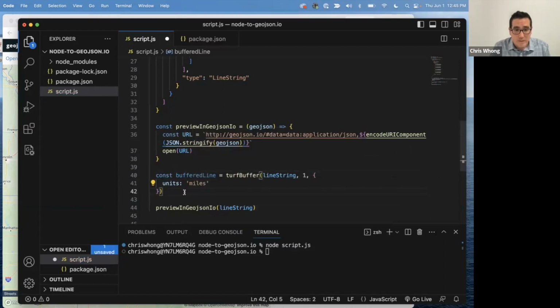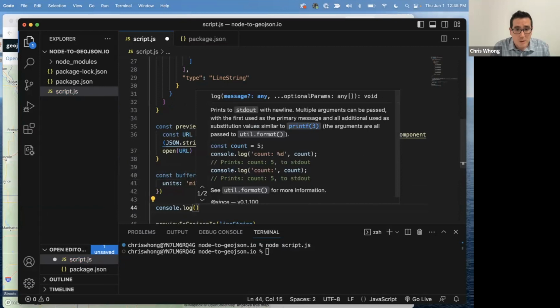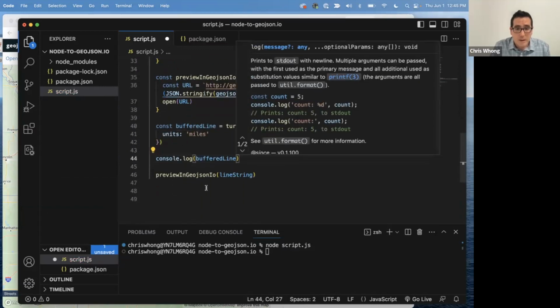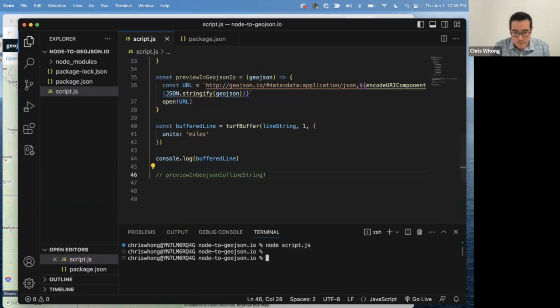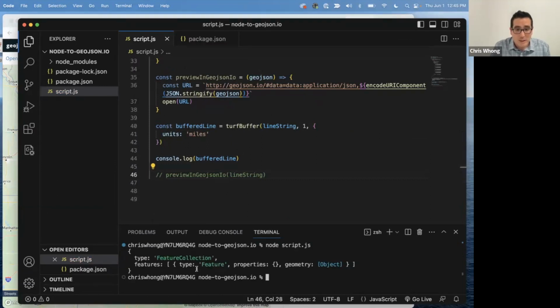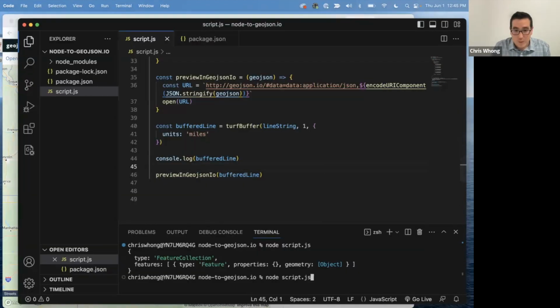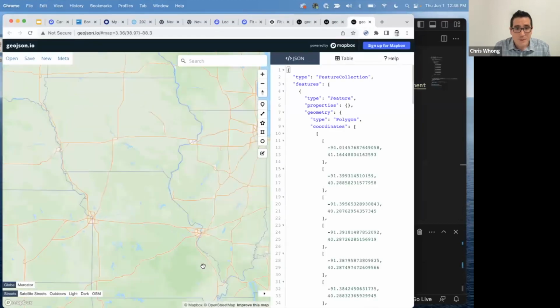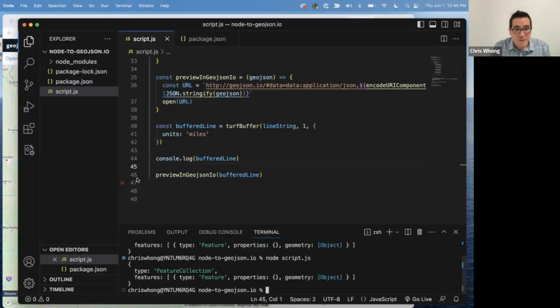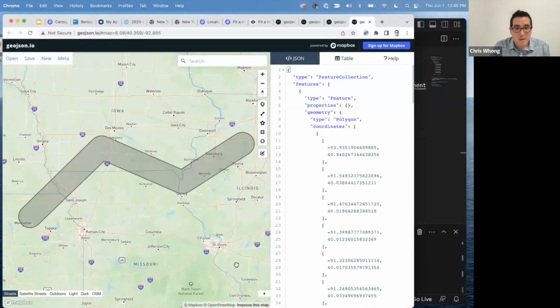Let's sanity check that first and just say console.log bufferedLine and comment this out. So I'm going to log it to the console first just to make sure it works. Seems to be reasonable. And now let's pass this to GeoJSON IO so we can see it. I have no front end for this, but GeoJSON IO is my front end. I can just throw data up to it. So let's run this code, and it'll pass that buffered line. Okay, so that's not a very big buffer. So let's do a 20-mile buffer. We'll save that and run it. Okay, so there you have it.